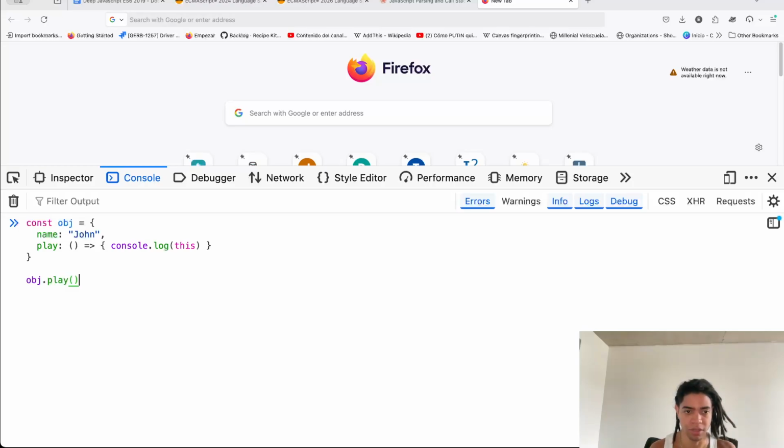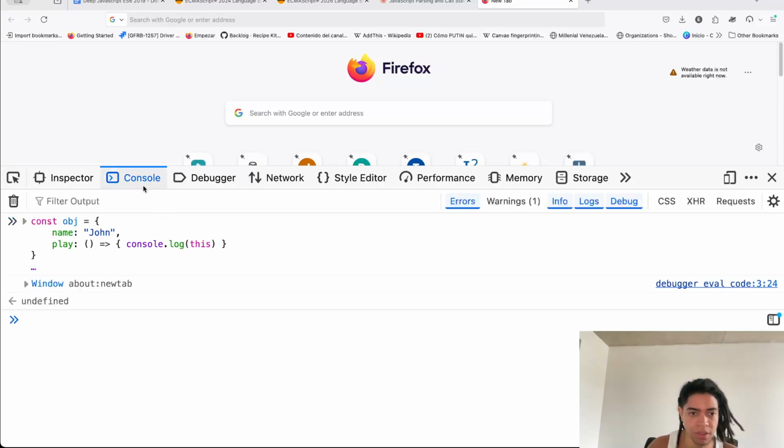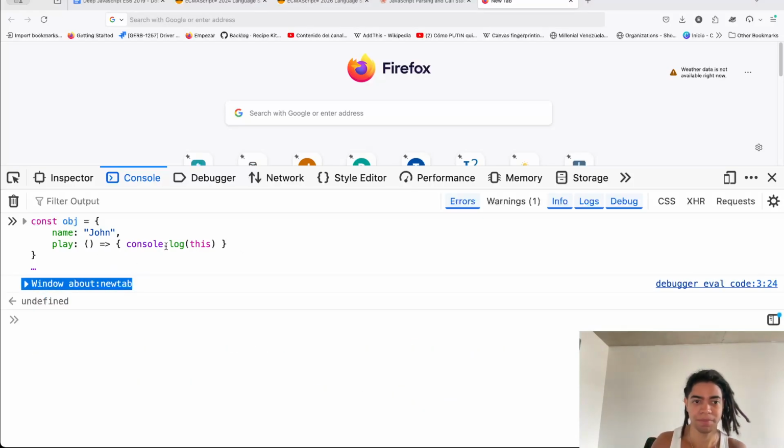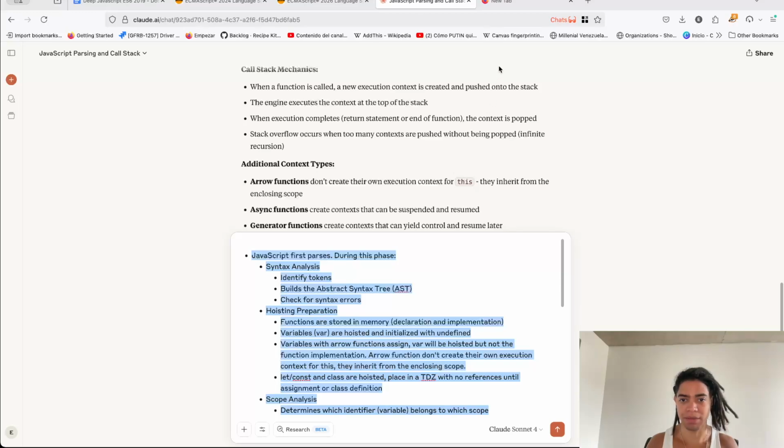Alright, so anytime that I render this, it's going to print that out. What I do is execute that code, which is pointing to the window object with the arrow function, because this is part of the dynamic scope.